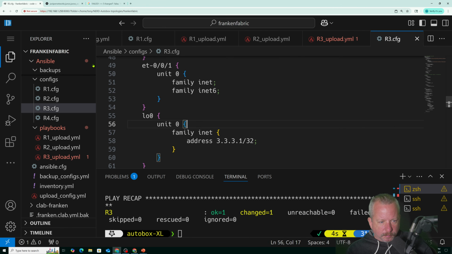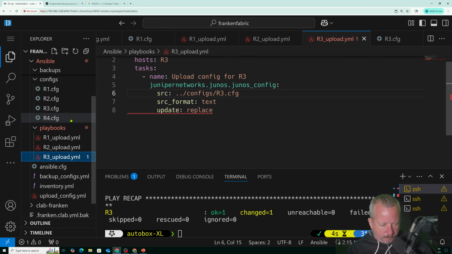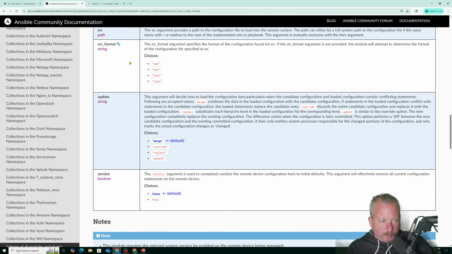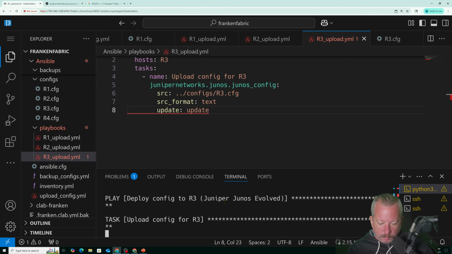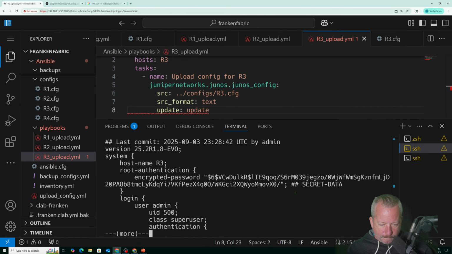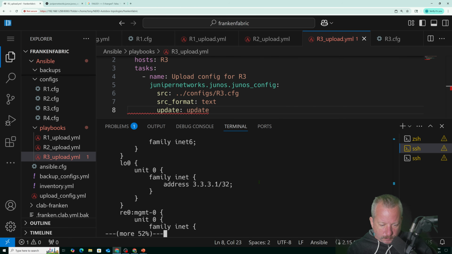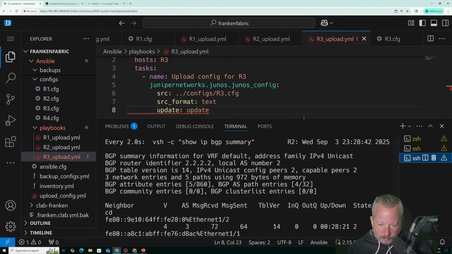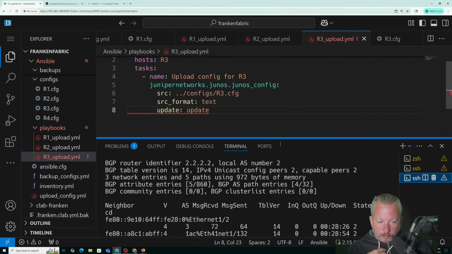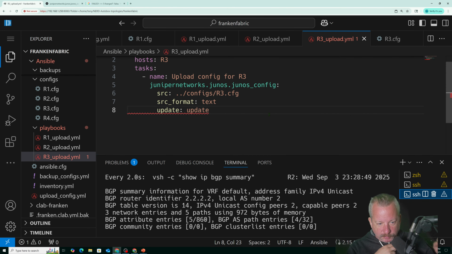Maybe update? Wait, update. Update. Yeah, that's weird. All right. It's YOLO. Okay, it looks like it changed something. All right. That was changed. And let's see if the session is still up. Session is still up. Okay, so it looks like complete config replacement works in Junos.